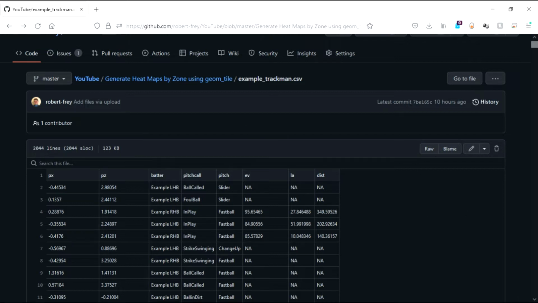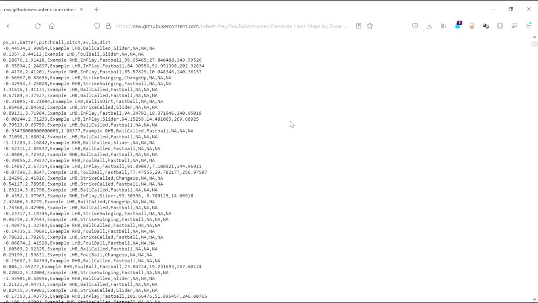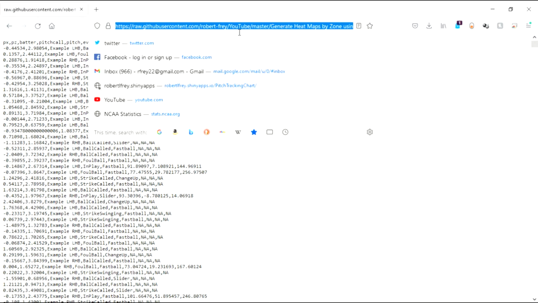So what you're going to do here is click on raw. When you click on raw, it'll generate a comma delimited file. You'll just copy that link and then paste it into the file, which I will show shortly.